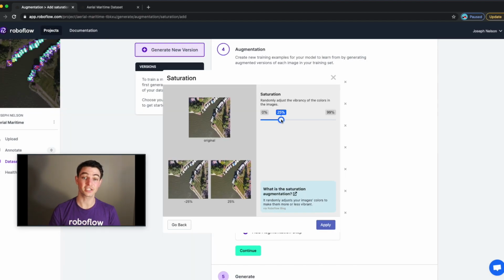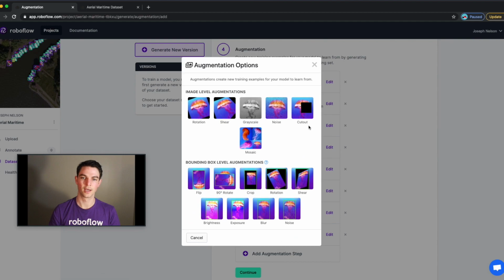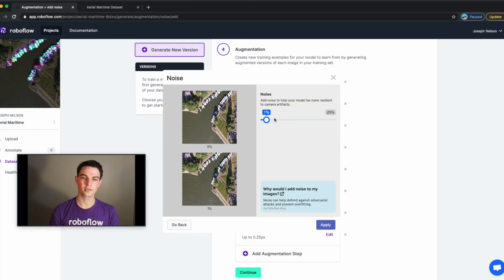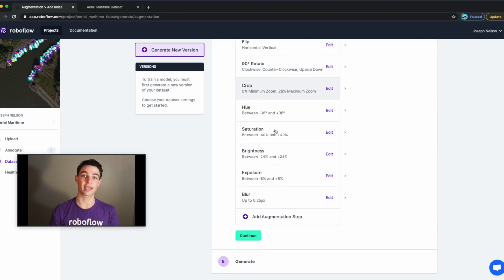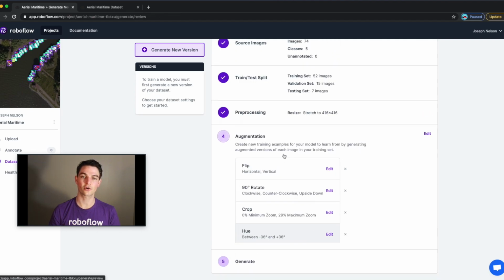Saturation, I actually do think will make sense. My images could be a bit more colorful, a bit less colorful, and maybe up to negative 40 degrees. And then noise, I'm going to make the bold assumption that I'm not going to have any camera noise or artifacts. So I'll go ahead and continue.